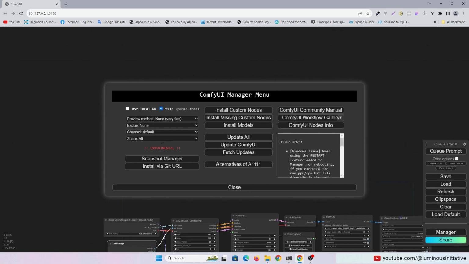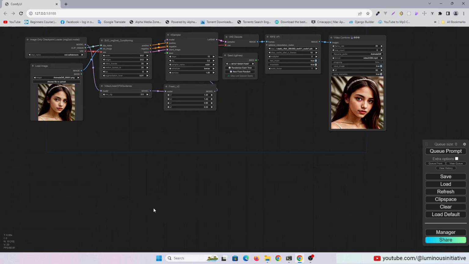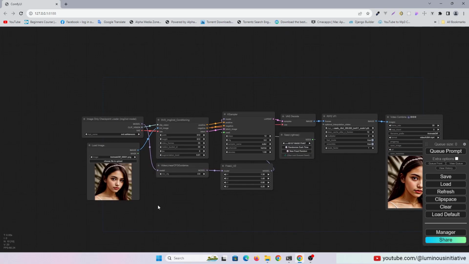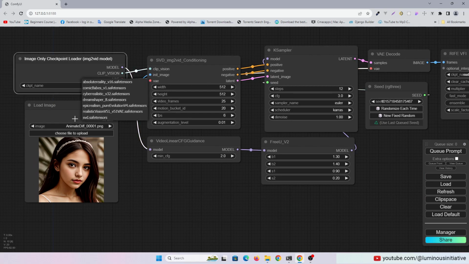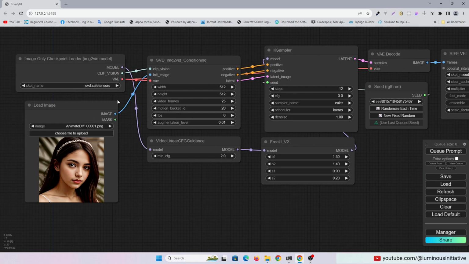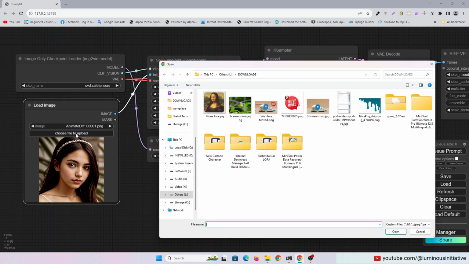After loading the workflow, you may see some boxes showing red. Click ComfyUI Manager, then click Install Missing Custom Nodes. After installation, restart ComfyUI once again. Now select the SVD checkpoint. Choose your image.